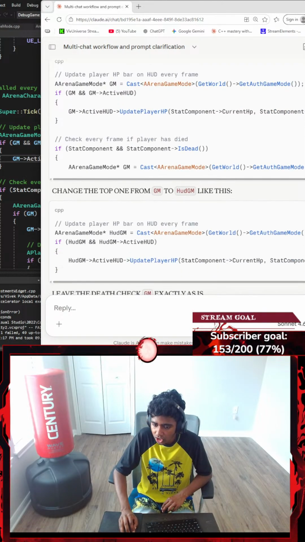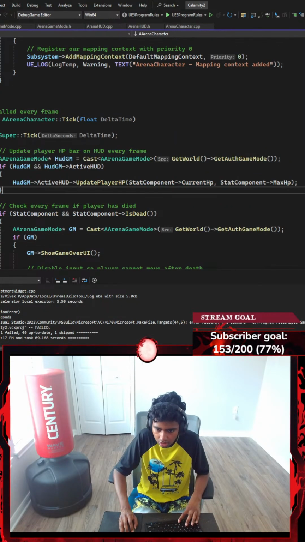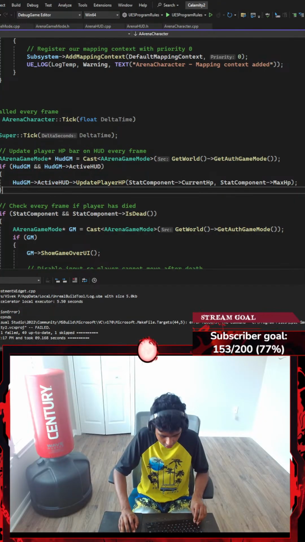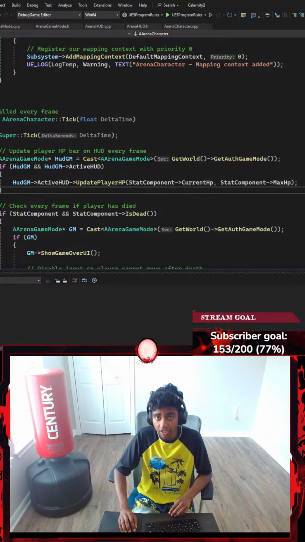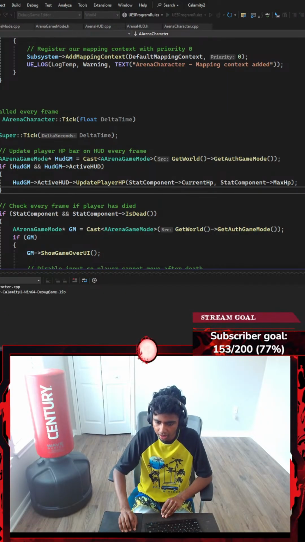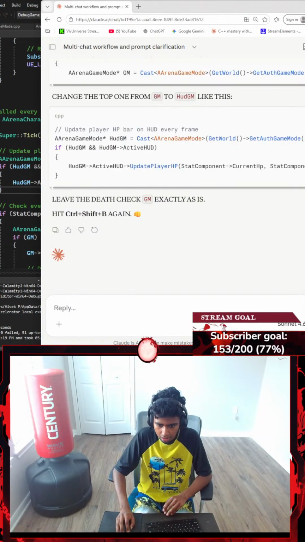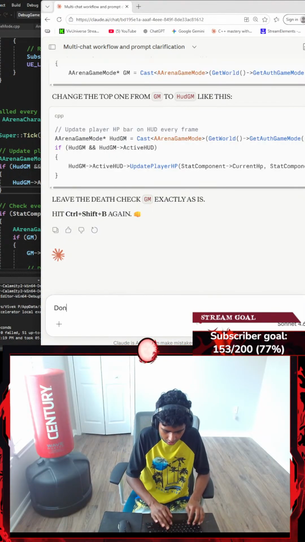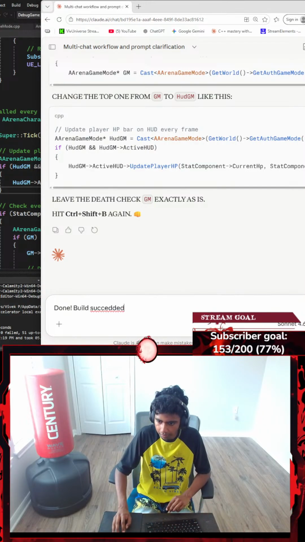Okay. Change the top one from GM to HUDGM. Okay, so it's gonna be HUDGM. I could do that, or I could do this. Then let's hit Control S. Let's go with Control Shift P to build the project again. 2 out of 4. There we go. Build succeeded. And let's say an exclamation build succeeded. Then let's send it.